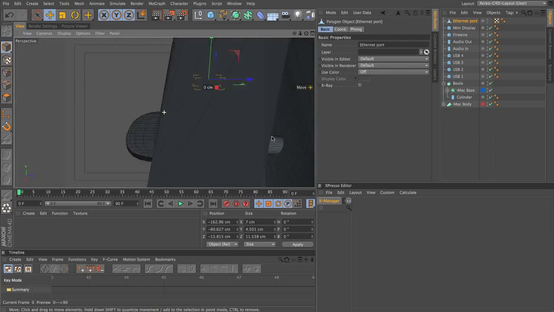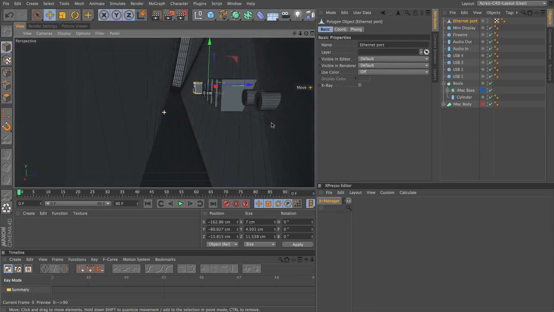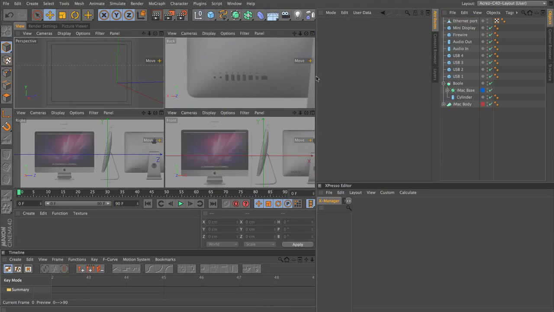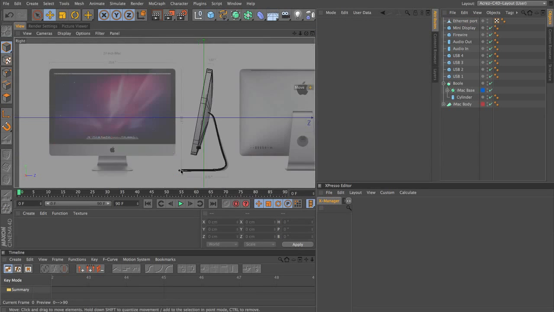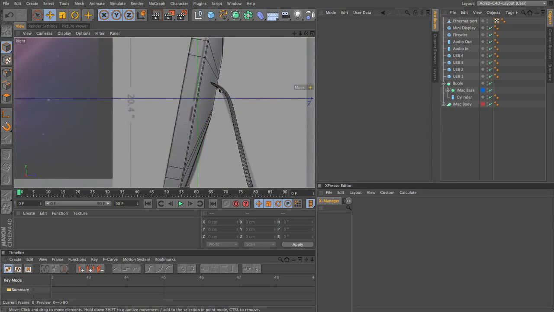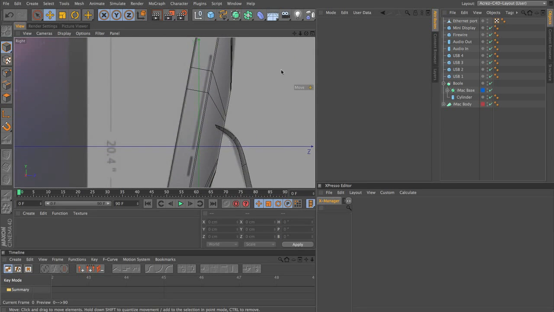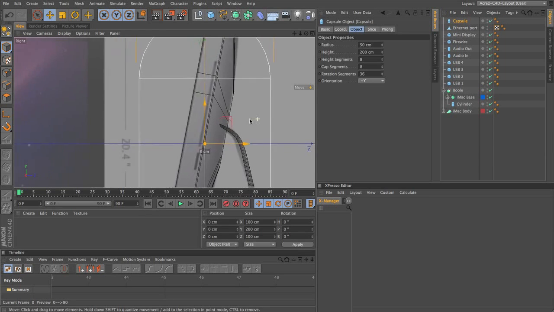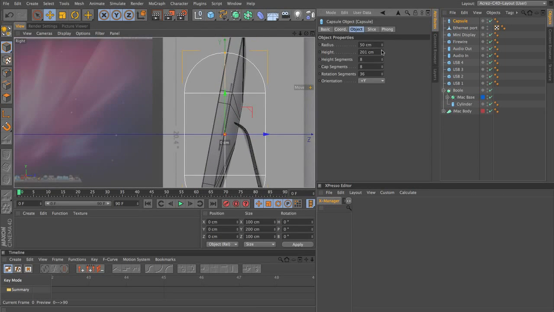And you can actually have a look inside the iMac body as well, just to make sure everything's lined up and working okay. Now if we come into our right perspective, what we're going to do now is create the CD slot and the SD card slot. So to do that, we're going to come up to the primitive objects and select a capsule, and we're going to scale down the height and radius, and we just want to try and get this matched up to the CD slot as best as possible.